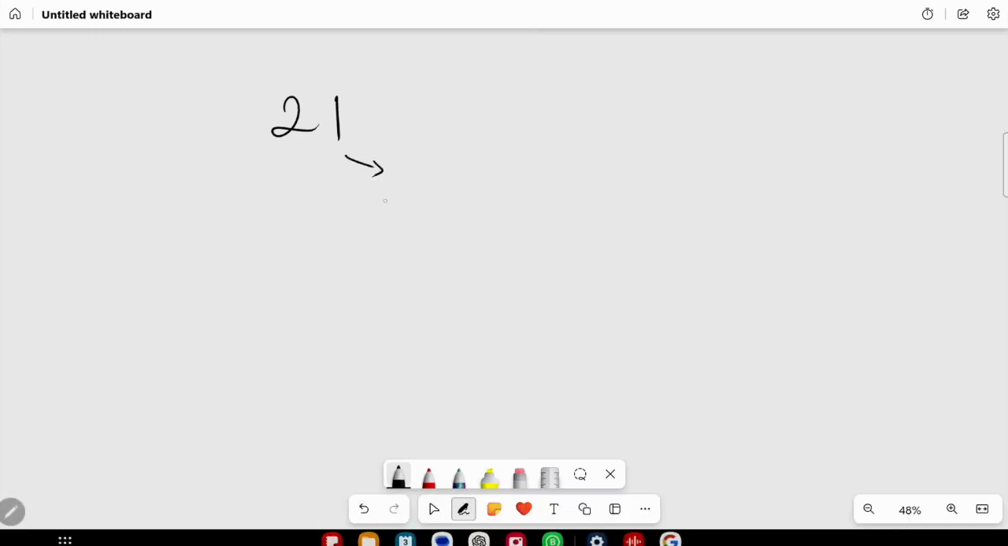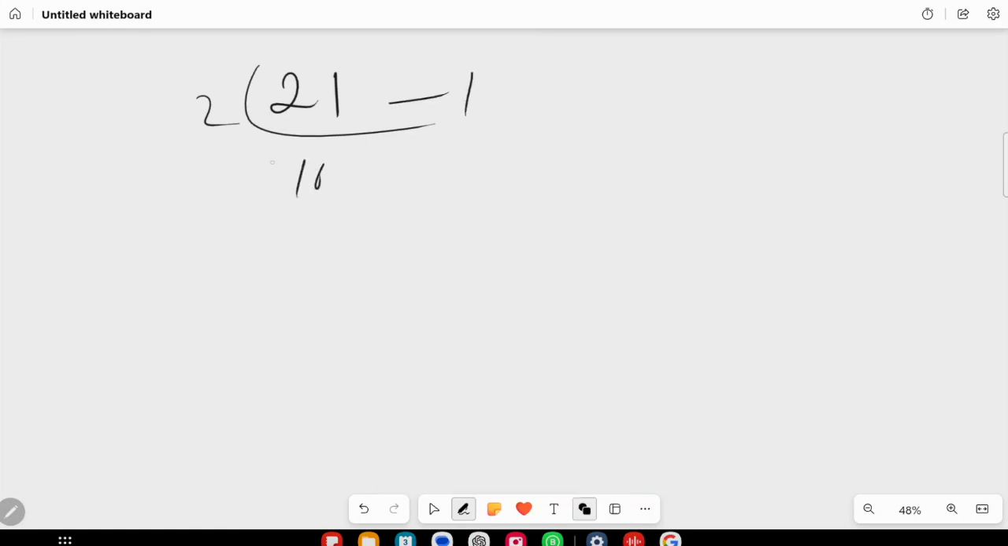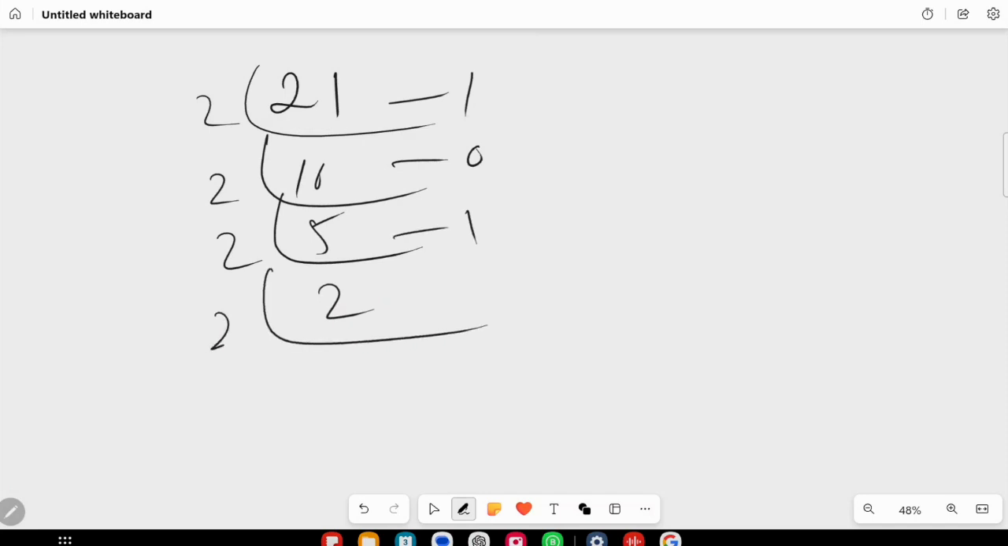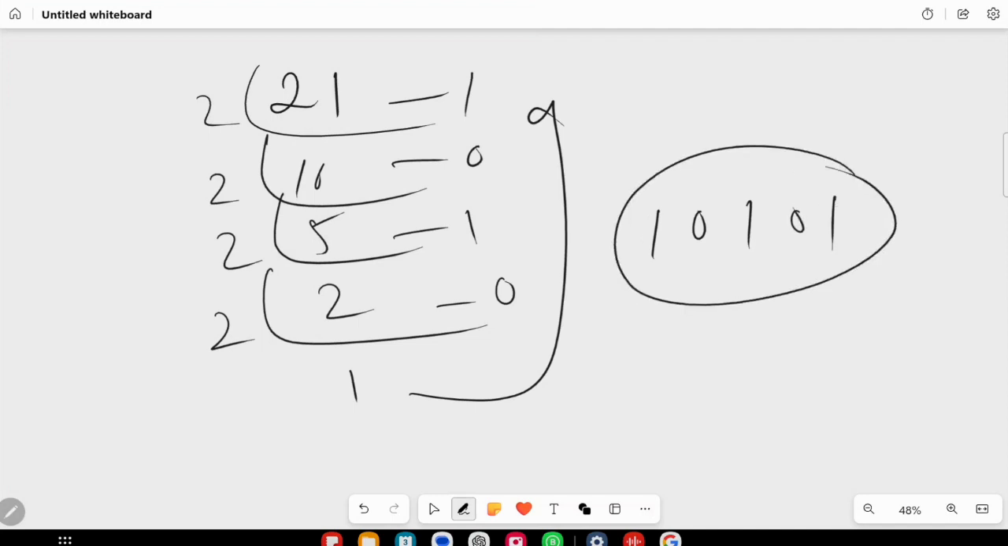Now if I need to tell the computer 21, that is 21 in decimal, the number we use, what we need to do is convert it to binary. To convert it to binary, we divide it by 2. 2 tens are 20, so it remains 1. Then 2 fives are 10, it remains 0. Again 2 twos are 4, it remains 1, and then 2 ones are 2, it remains 0. So this is 1 0 1 0 1. So 21 is converted to 1 0 1 0 1. If I need to give 21 as a number to the computer, I need to convert it to this format. Then only the computer will understand that this is 21.